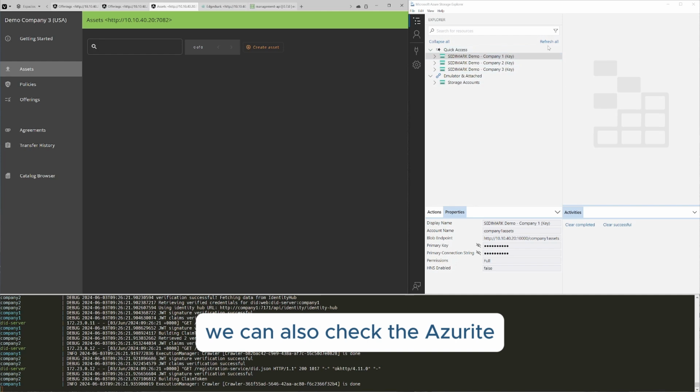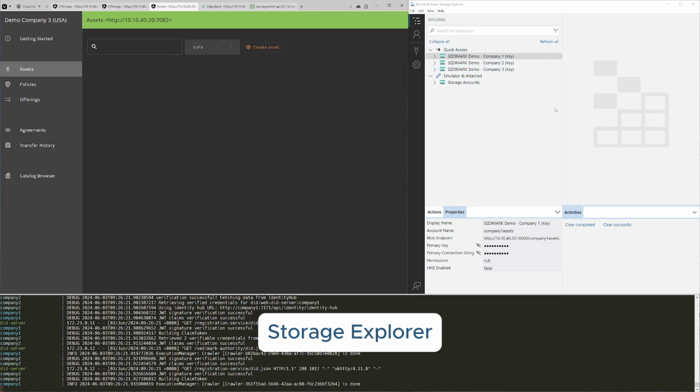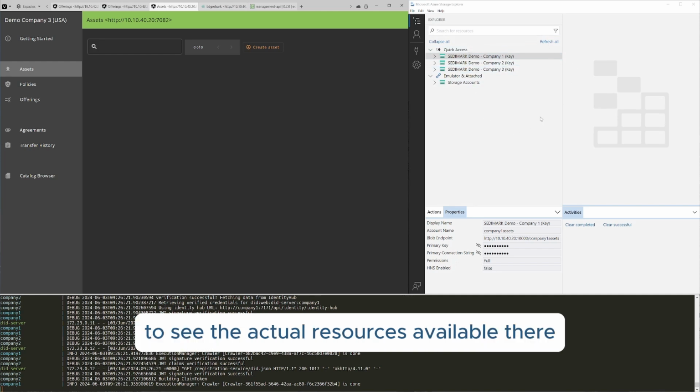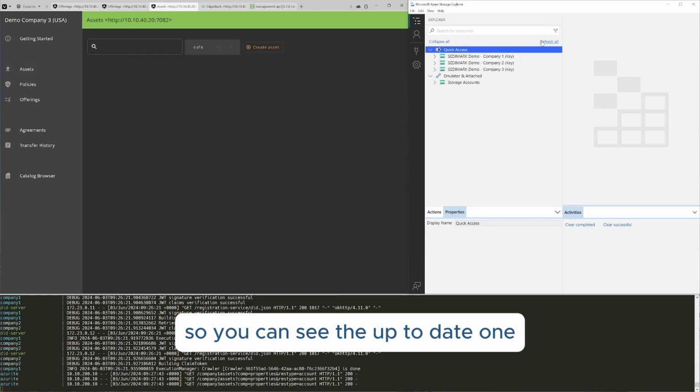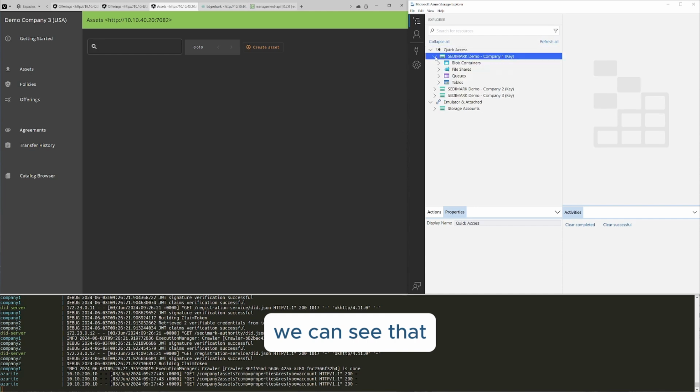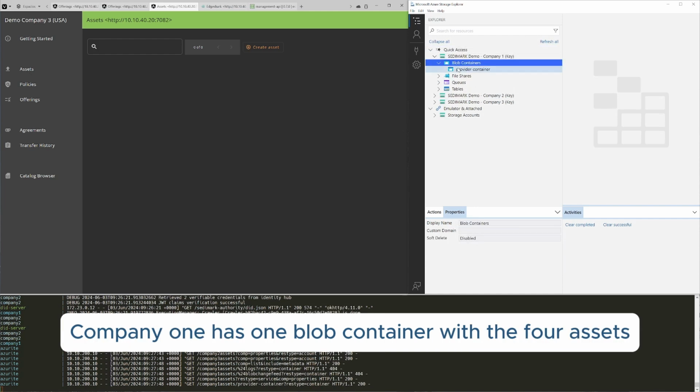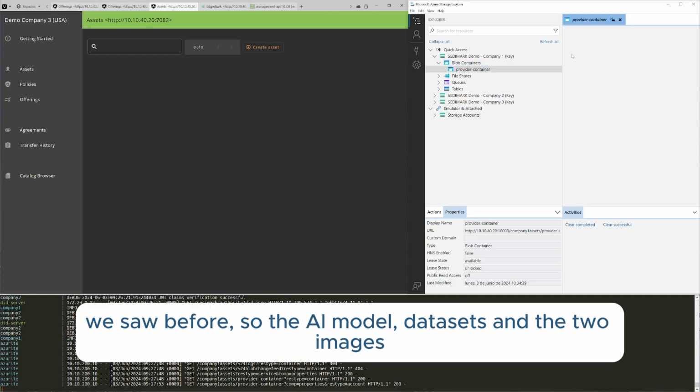Obviously, we can also check the Azure Storage Explorer to see the actual resources available there. So I'll refresh the information so you can see the up-to-date one. We can see that Company 1 has one blob container with the 4 assets we saw before.